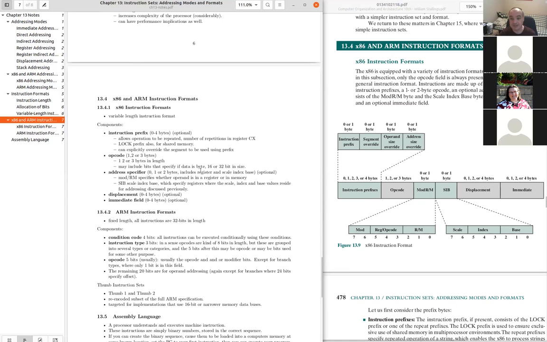Then you have your opcode. Some of the opcode bits specify the thing that we talked about, whether the data is, I think also 8-bit. So you can use a byte, 8-bit, 16-bit, 32-bit, and maybe 64-bit nowadays. I'm not certain.